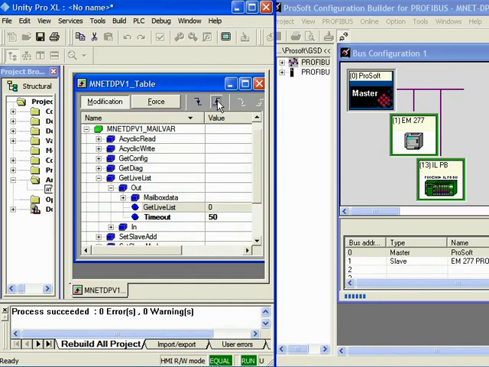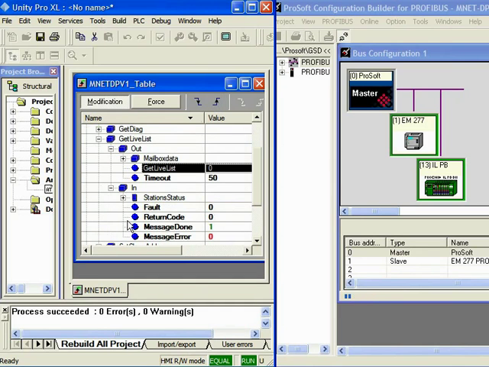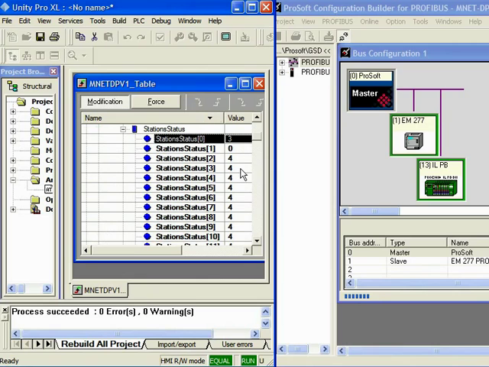Now I can expand the in parameter, expand stations, and here we can see that node 0 has a value of 3, which indicates a master. Node 1 has a value of 0, which indicates an active slave on the network. And node 13 also has a value of 0. And all the other nodes have a value of 4, which represents a non-active slave.